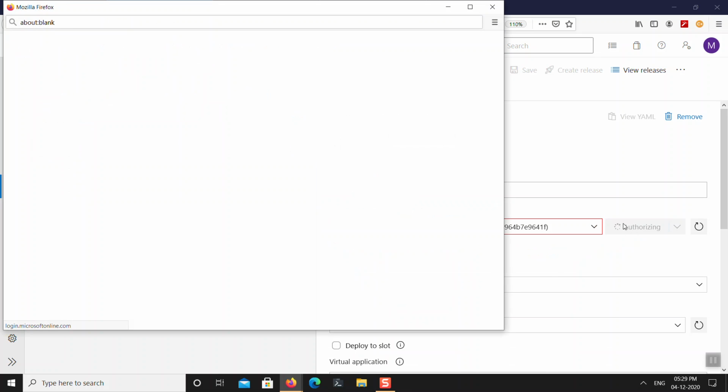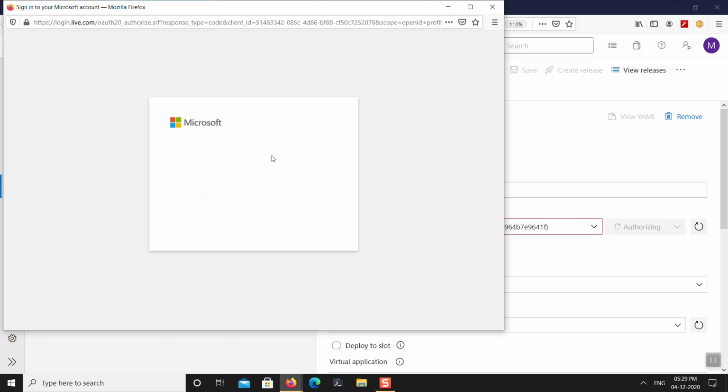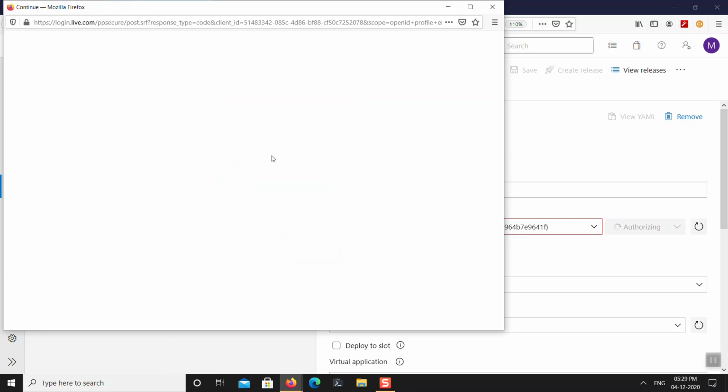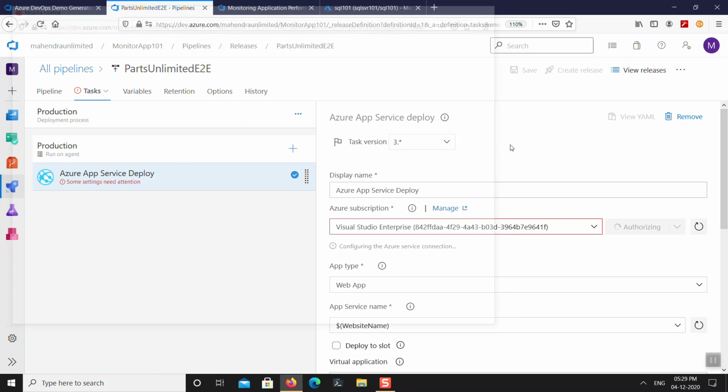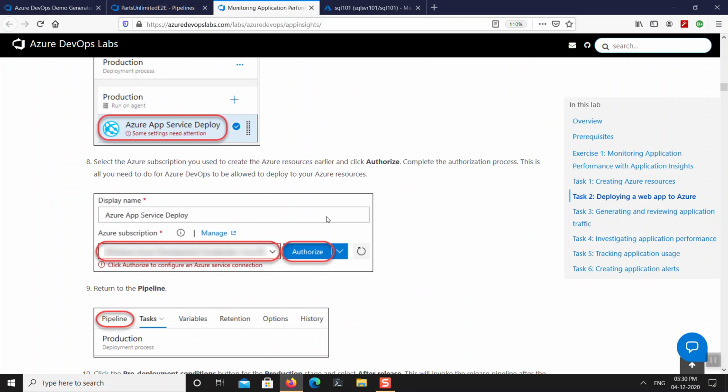Let's authorize it. I just have to log in once to authorize. So this is the same email ID where I have registered my Azure DevOps account and my Azure subscription both. So provide the valid username password and it will automatically authorize you to use Azure from here. It requires website name and other details. Let's see how do we provide that.